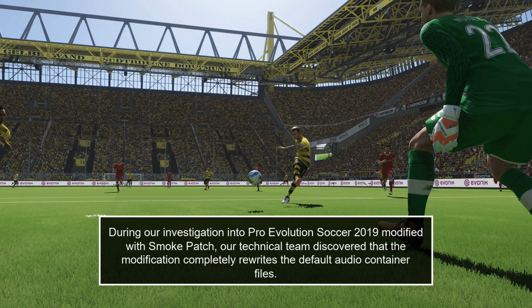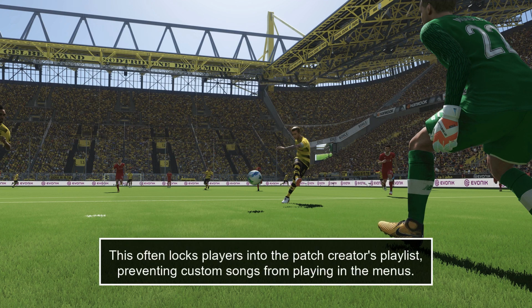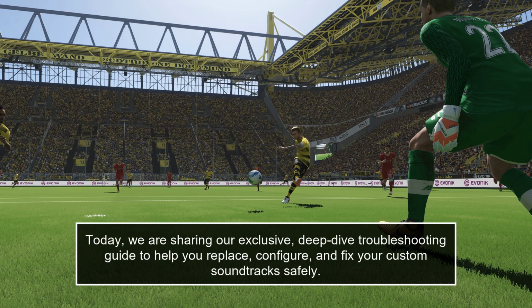During our investigation into Pro Evolution Soccer 2019 modified with Smoke Patch, our technical team discovered that the modification completely rewrites the default audio container files. This often locks players into the patch creator's playlist, preventing custom songs from playing in the menus. Today, we are sharing our exclusive deep dive troubleshooting guide to help you replace, configure, and fix your custom soundtracks safely.